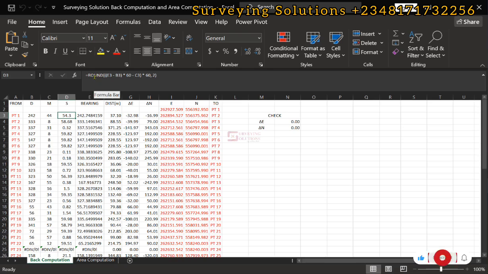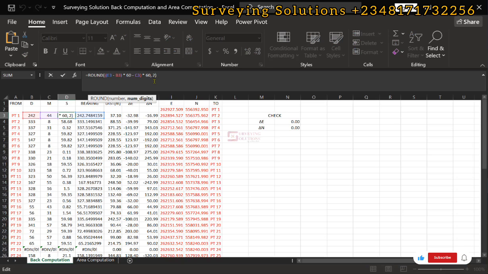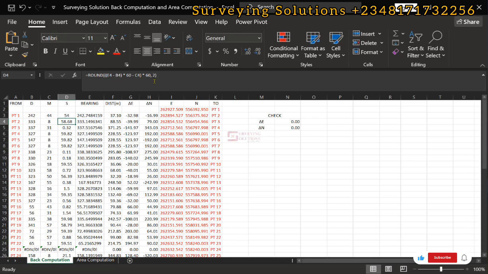What this round does is that whatever result is being returned in this argument is being rounded to 2 decimal places. So if you decide to take this to 0, you will find out that we have all our values in whole numbers, right? Good. So there will be no decimal. Are we together? Good. But for the purpose of the formula, let's still leave them in 2 decimal places.